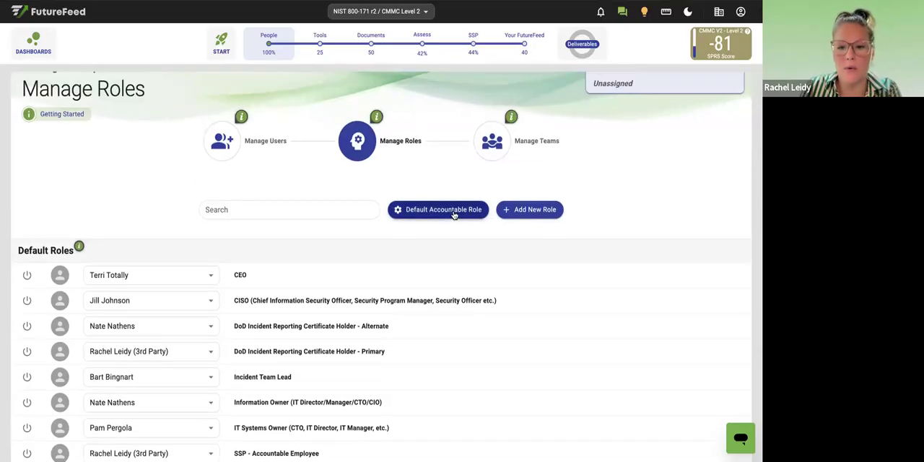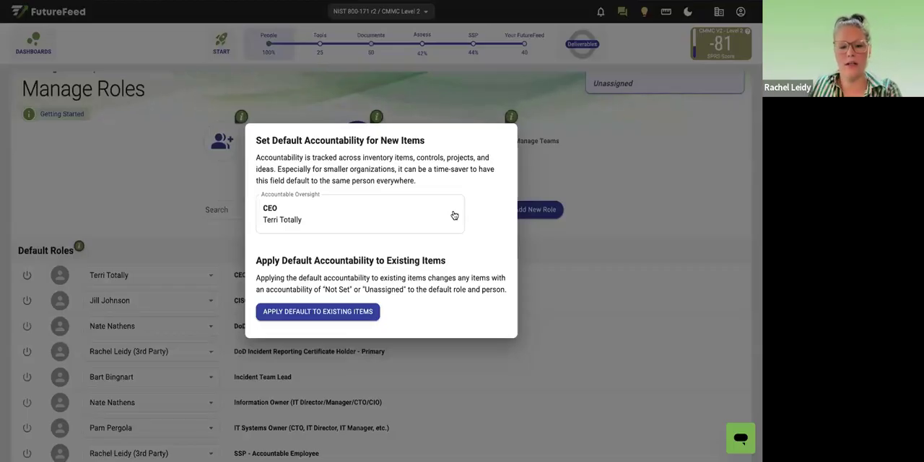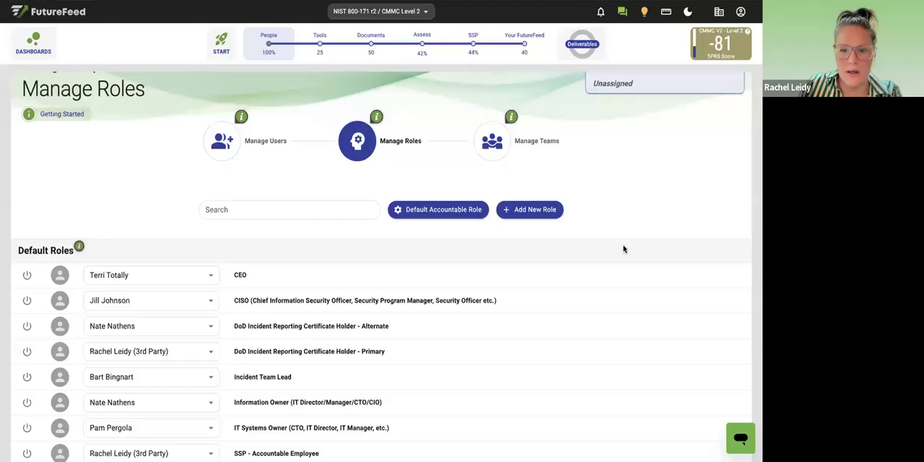This default accountable role. Like I said, all throughout FutureFeed, and as I showed you, we're using the RACI model. The A in RACI stands for accountable. So here you can assign someone the default accountable, and everywhere the RACI model is used, this role will be a default accountable role. So I would recommend setting this just so you have someone assigned that A objective in the RACI model all throughout by default, and you can always change it after you create an item.